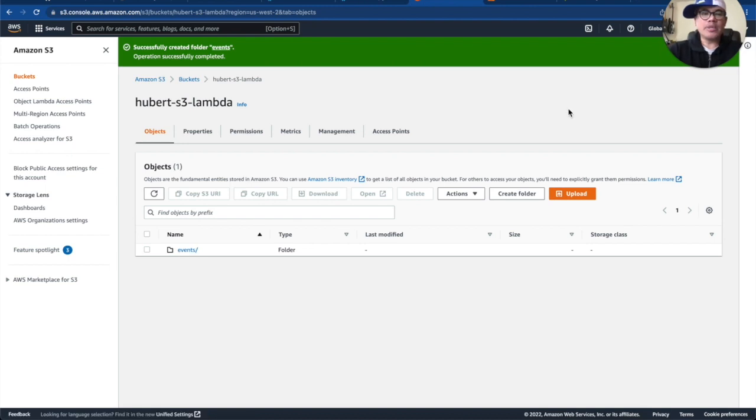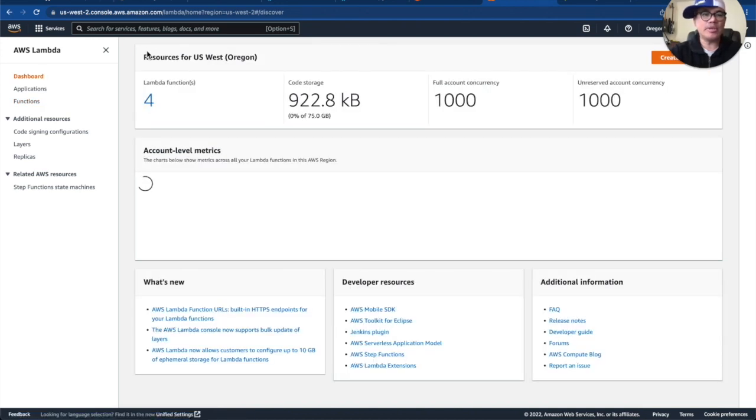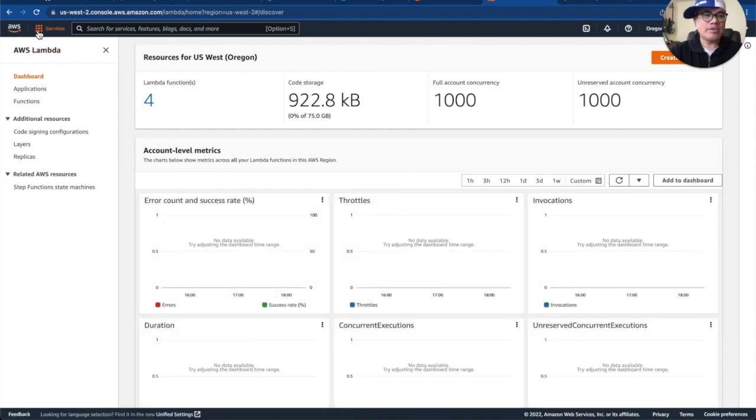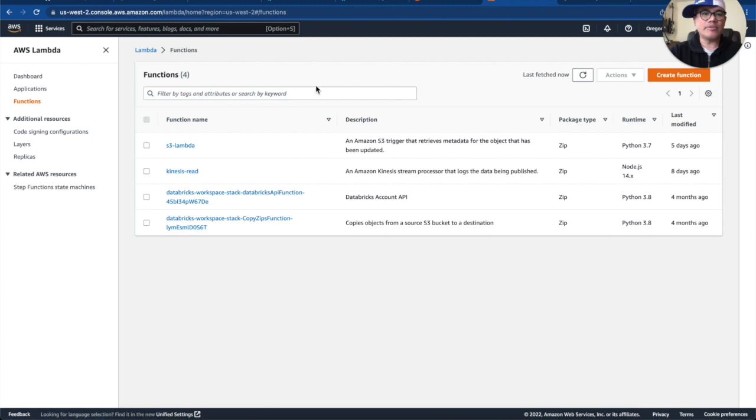The first thing we need to do is create a function. So let's do that. There's a couple ways to do this, but we're going to do it one way. Then we'll just walk through and I'll point out the other places where you can do this as well. So here we have 4 Lambda functions already. If you just go to Lambda, you can get it from Services.